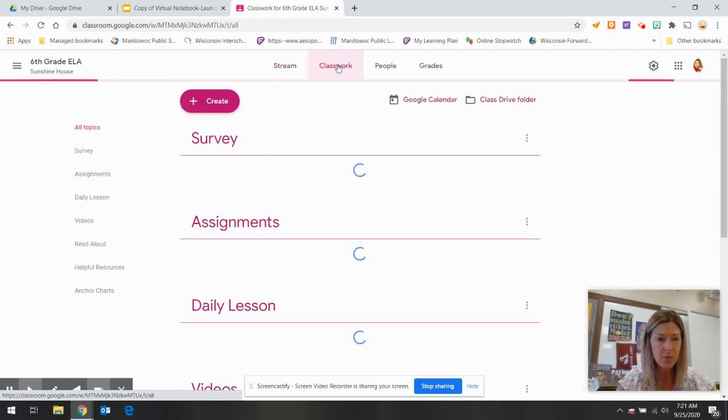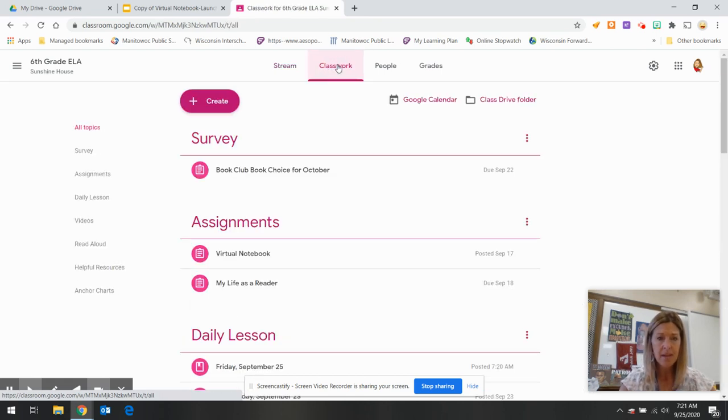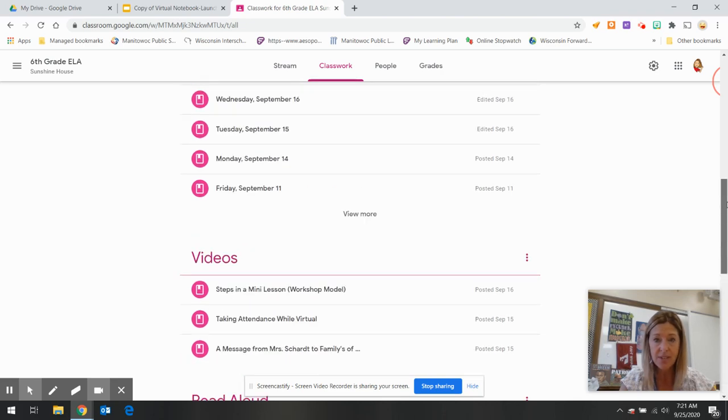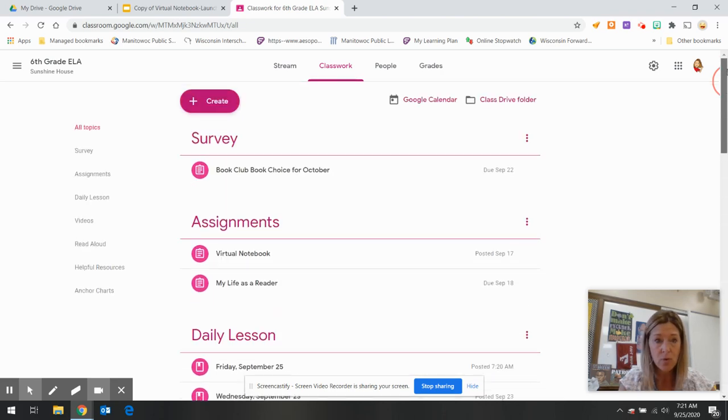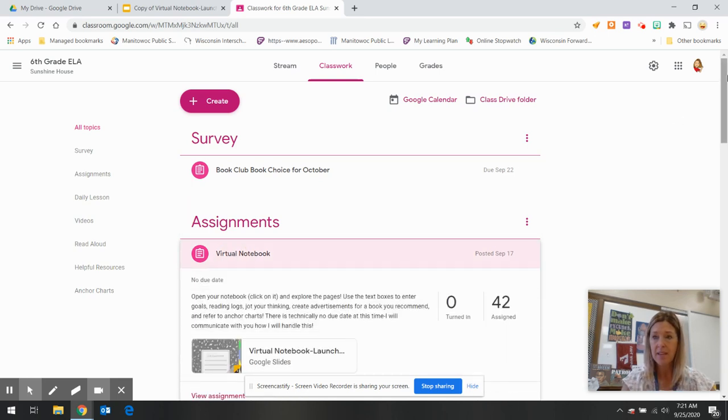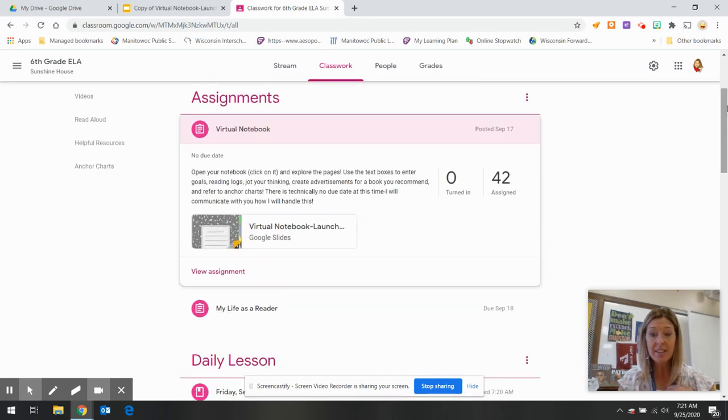So go to the classwork tab and under assignments, and if you don't see assignments, then you got to scroll down and keep looking. Look at all those things I have in the classroom for you. Click on virtual notebook. Here's where I can see everybody's notebook.